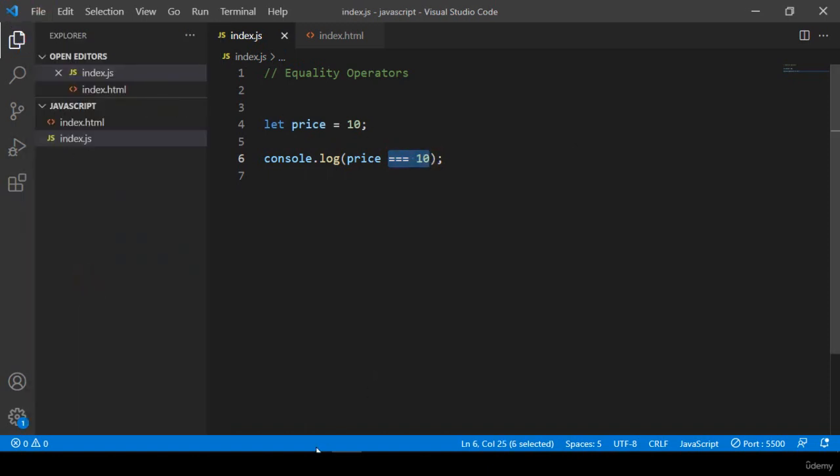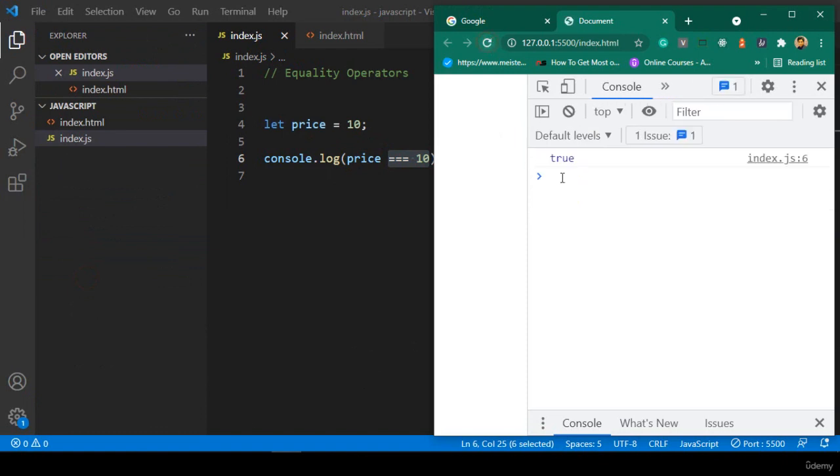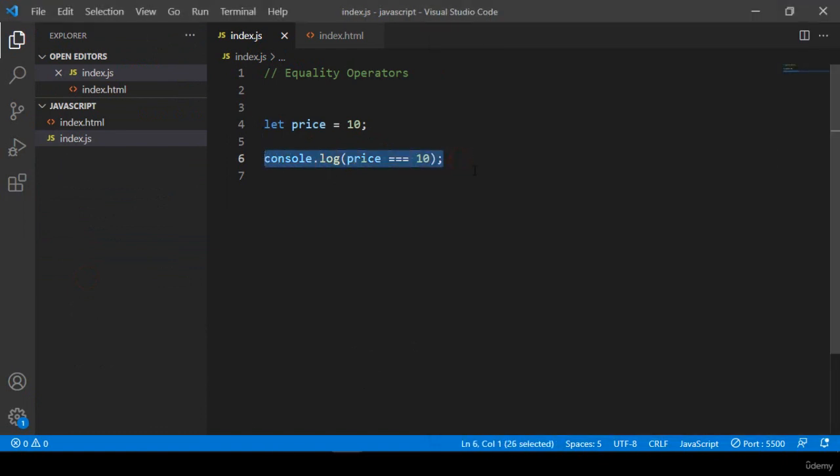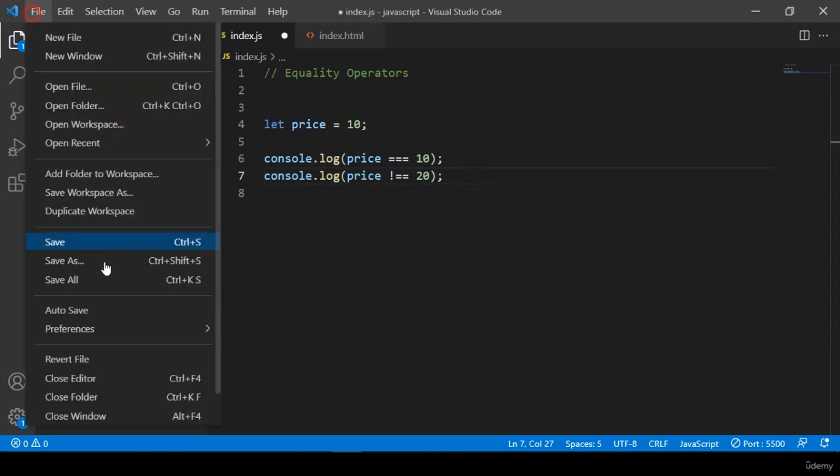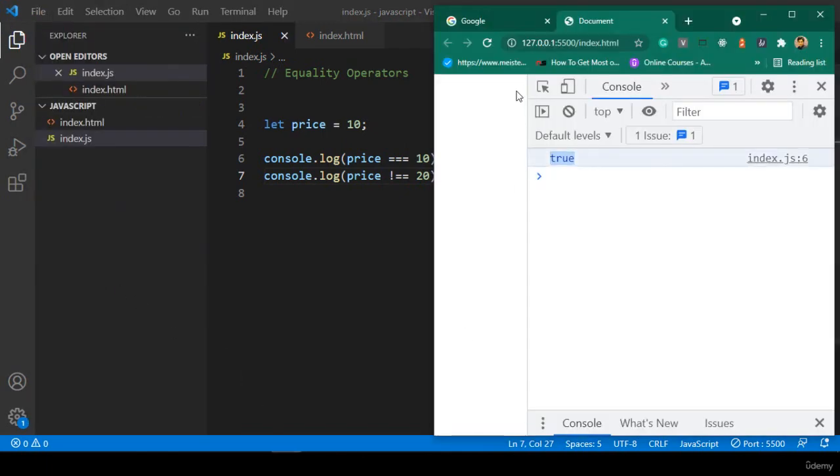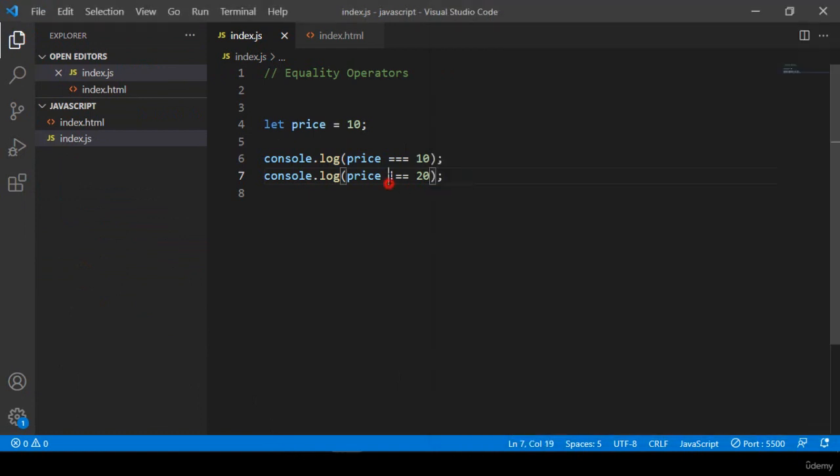Click Save All, and now refresh it. You can see it's now displayed as true. Great. And also, as I told you before, there is another operator, the not operator. If you want to use it, I make it not equal, not equal to 20. Now if you click Save All and refresh, you can see it's also displayed as true. That means price is not equal to 20, for this reason it's displayed as true.